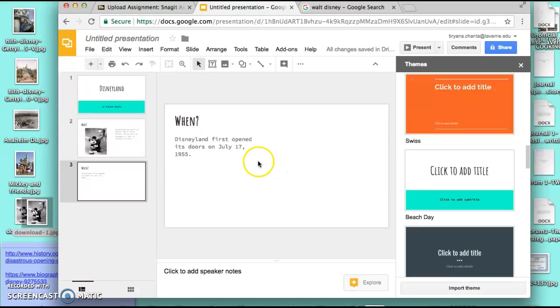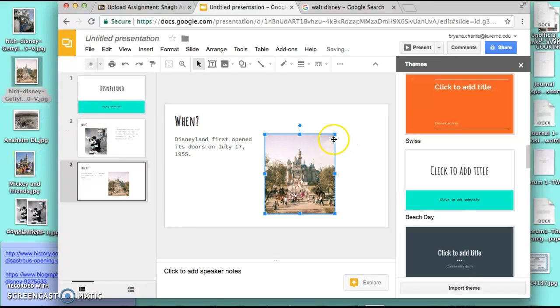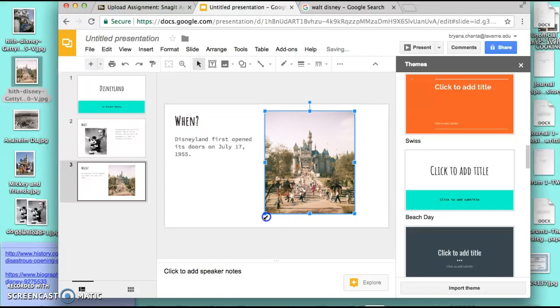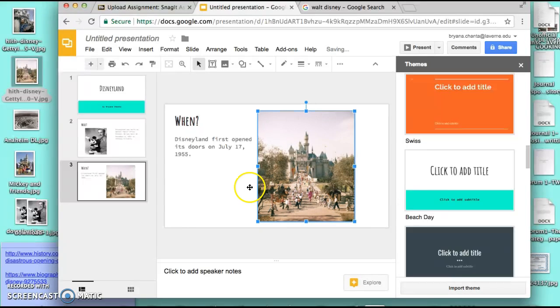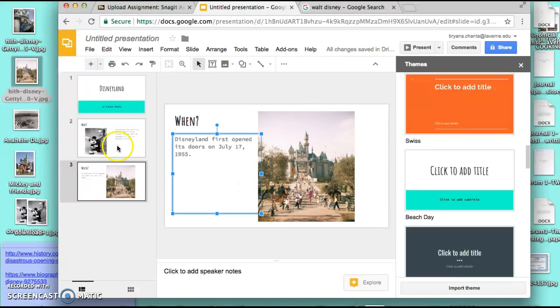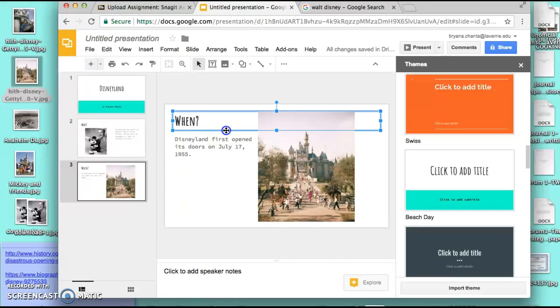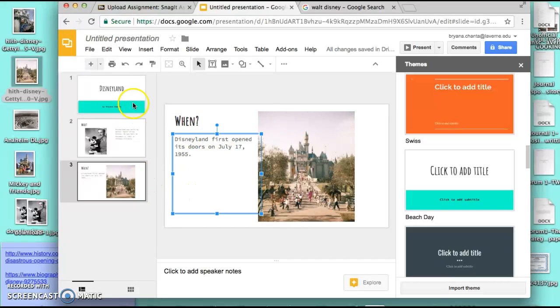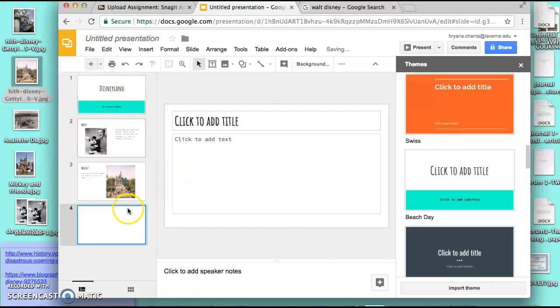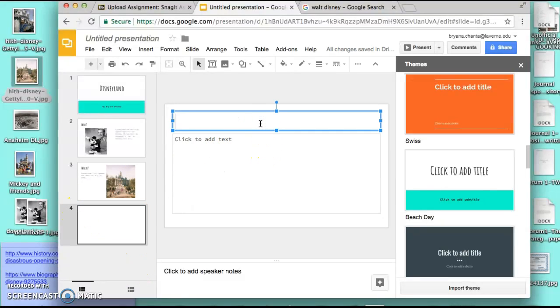Then what I'm going to do is I'm going to grab a picture that I previously found, just like I showed you online, and I'm just going to drag it in here and adjust it to size. So that's our second one. And we're going to keep repeating the process until you're all done with your slides. So one more. So now we're up to 4 slides. This is where.